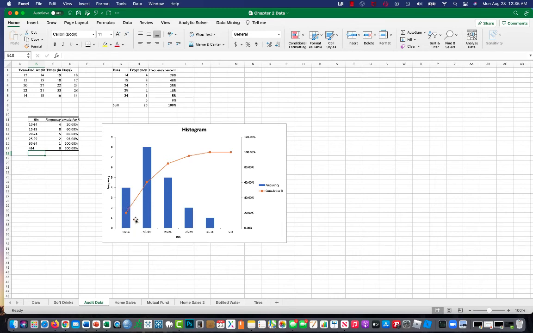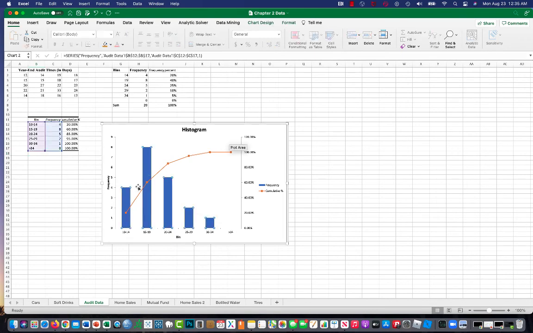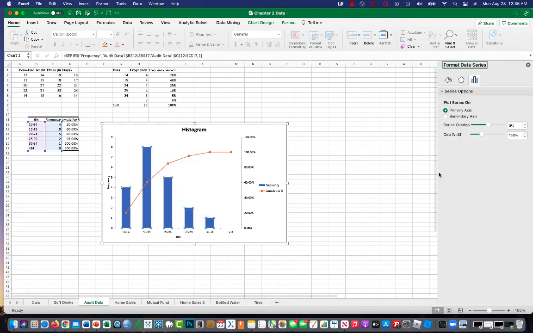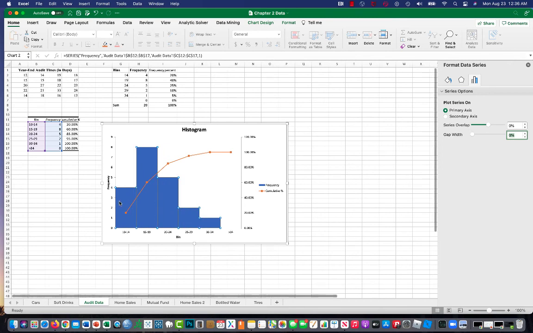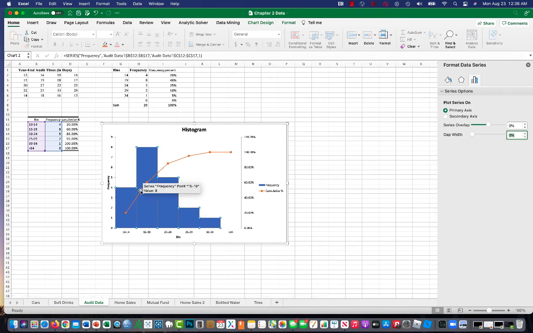We can also get rid of the gap between each rectangle in this chart. Basically, you want to select any of the bars in the chart, right click and select Format Data Series. Then in the gap width, we want to make it 0%. Then they're all connected together and look more like a classic histogram.